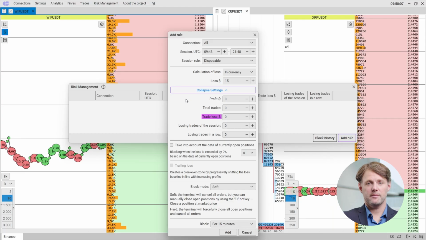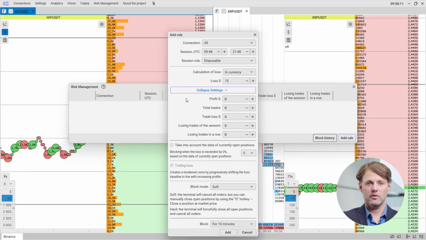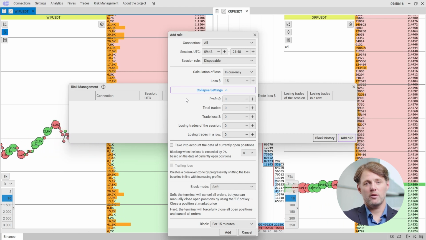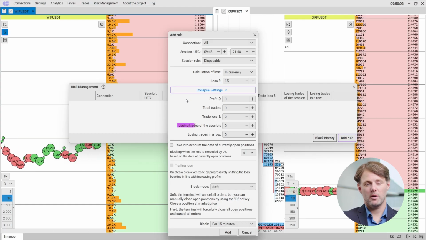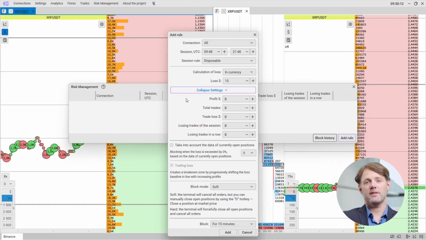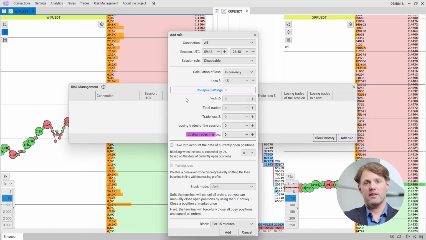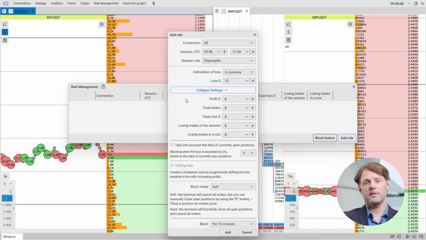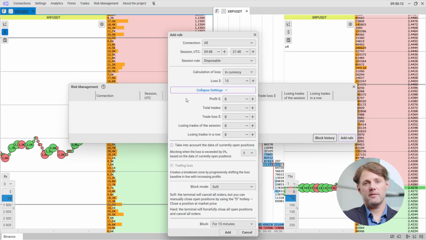Max loss per trade: max loss allowed on a single trade. For example, if set to $10 and a trade closes with a $10 loss, trading is blocked regardless of total loss. Number of losing trades: max allowed losing trades. If set to 10, after 10 losing trades, trading is blocked. Consecutive losing trades: max number of losing trades in a row. If set to 5, trading is blocked after 5 losing trades consecutively.